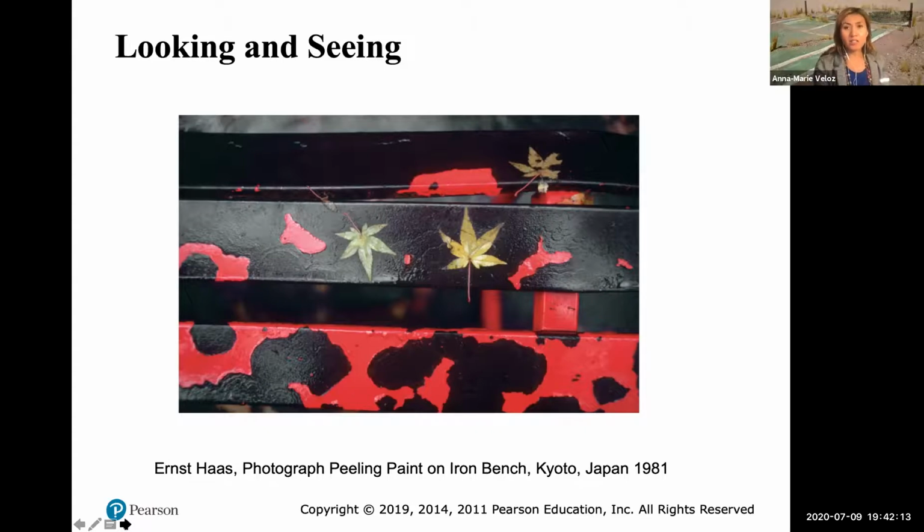Now, Ernest Hawes was going about his day, like all of us do, and he stopped and paused and saw this bench and decided to run back and grab his camera. This is the 80s, right? So we don't have our cell phones like we do today. Got his camera, took a close-up view, and today we're still studying it in 2020 in our textbooks. Pretty fascinating, right? So it allows us, again, to pause and look at something that we may see on a daily basis in a new way, in a creative way.